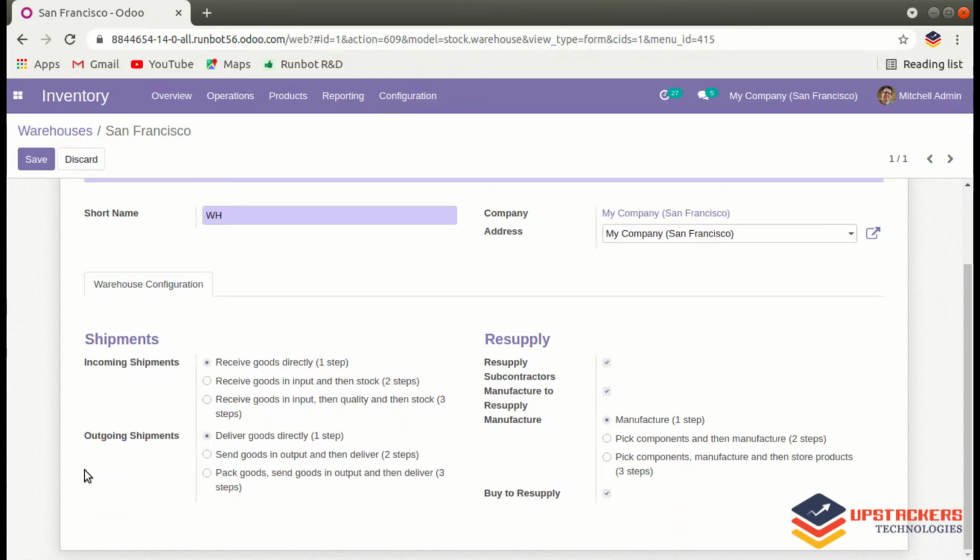Then this is the main part of the warehouse configuration, where we can add shipping details. We have some pre-configured incoming and outgoing shipment routes. In incoming shipment we have three options. The first one is receive goods directly. In this option we can directly receive goods from our vendor. The second one is receive goods in input and then stock. In this option we receive goods first in our input location, and then stock them in our stock area.